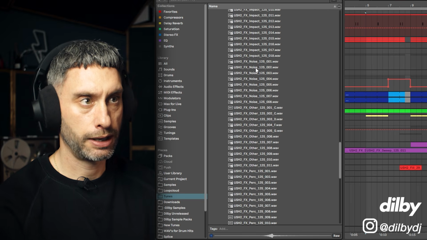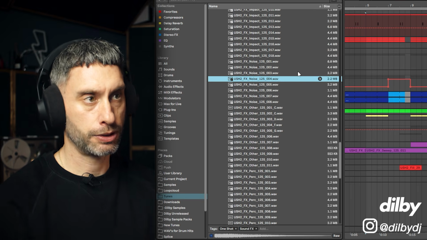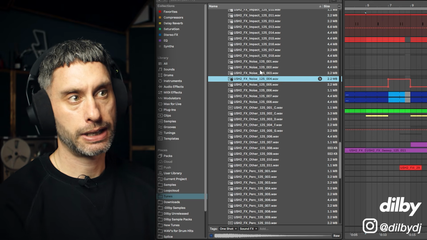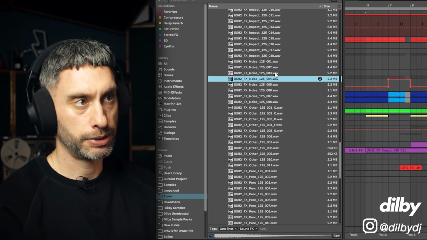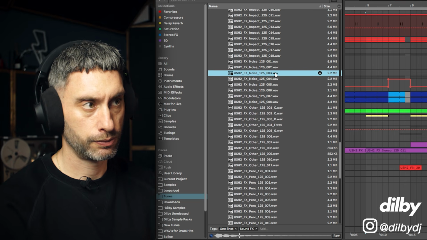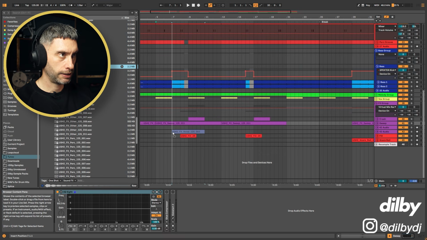So we could try a noise. What's very helpful when you're searching is to turn the size on in the browser, and that's a pretty good indicator of how long the sample is. So we're looking for a shorter one here. Something like that could be cool. Let's drop that in here.